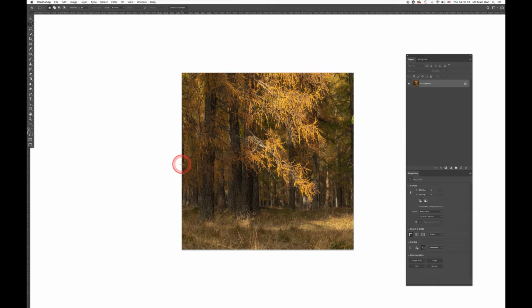So the first thing we need to do is do Command J to duplicate the layer, because we're going to actually be manipulating actual data, physical pixels, so we want to make sure that we preserve our background.